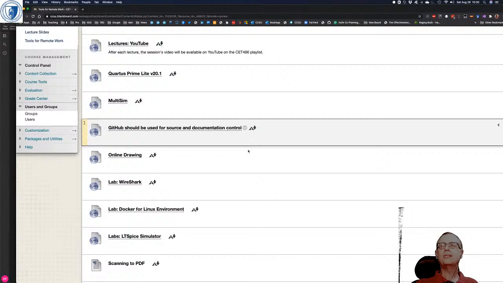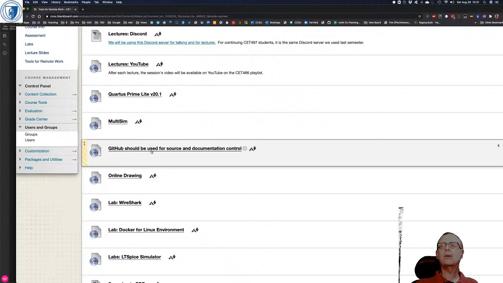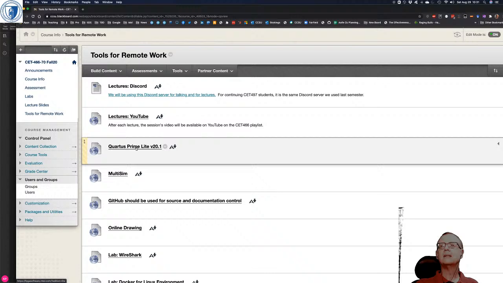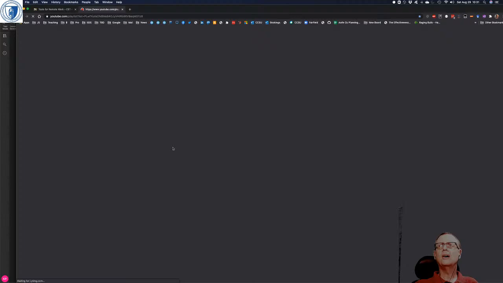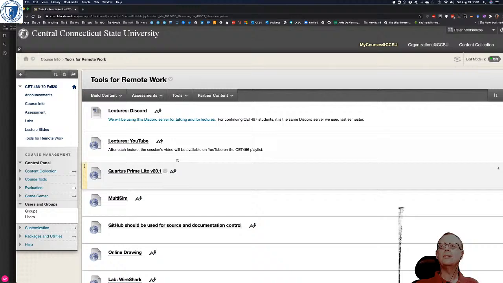In case you haven't seen it, have a look through this. You probably don't need all of these. I suggest getting OneNote. Probably don't need most of those. I suggest getting GitHub and a Git client. We will need ModelSim. We will need Quartus Prime Lite. And that should link to the CET466 playlist. I think I set it up to auto tag. So yes, this is the live version that's coming there now. I'll delete this test once we finish today's session. Okay, so make sure you have a look at that, and particularly these.